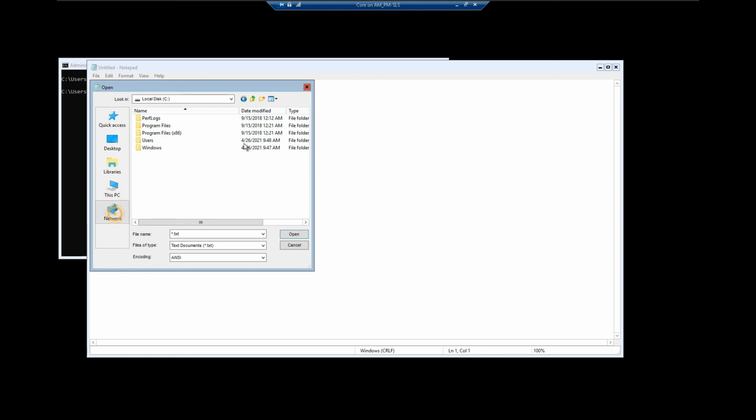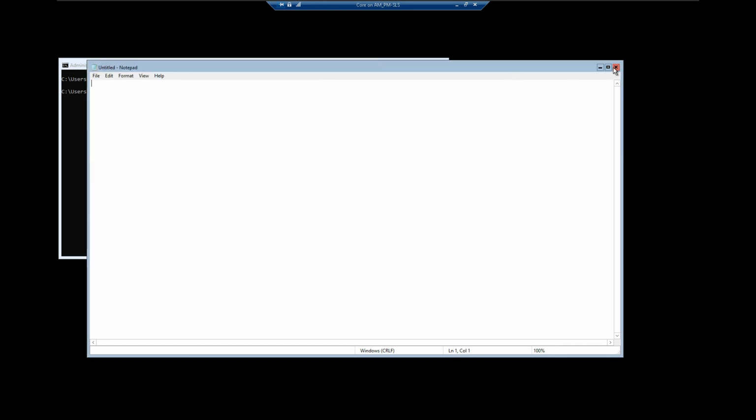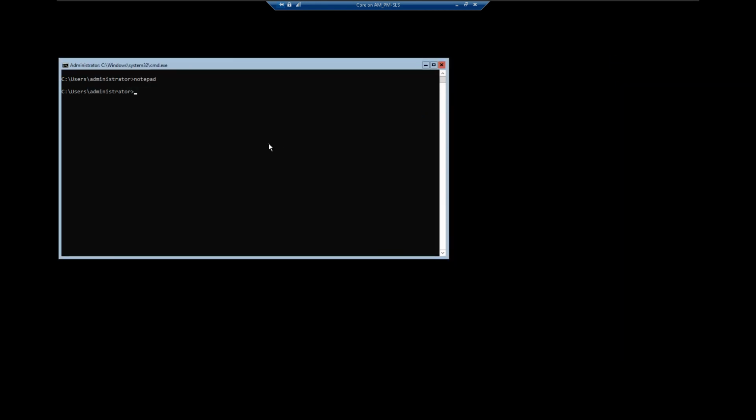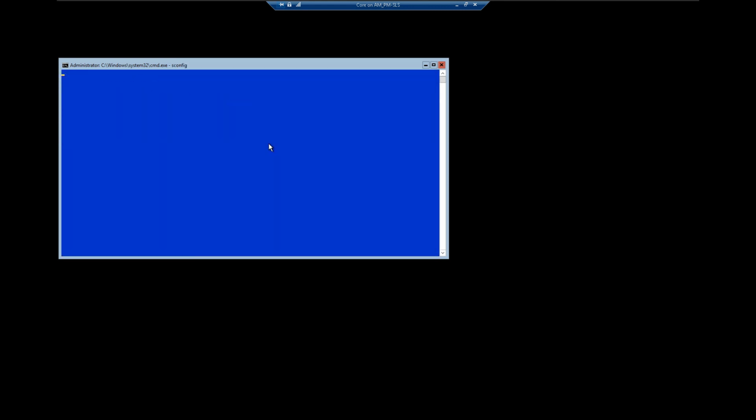Find your tools. All right. You also have Paint too, I believe. Maybe not. There's some other tools in there that still work in here. But the one we're looking for is sconfig. So sconfig, system config, server config, whatever you want to call it.